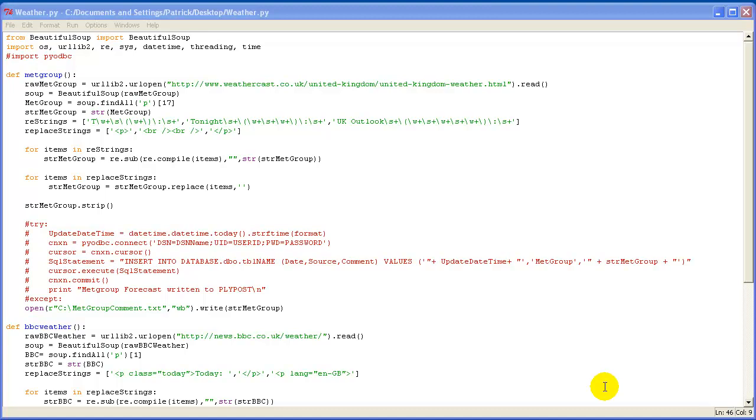The sort of thing that you get at the end of the news, for example. Tomorrow will be sunny and wet in the south and dry and cold in the north, and so on. And so I wrote a little script, a little program here to source this information for us.